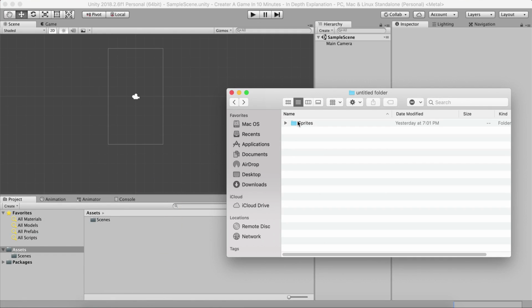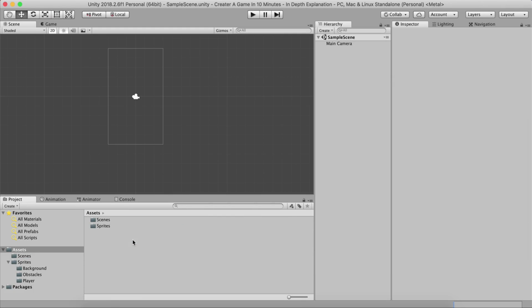The first thing I'm going to do is import these sprites into my project. You can download them, the link is in the description below. They are under the title, I believe, Create a Game in 10 Minutes. That is the title of these assets and the complete project as well.